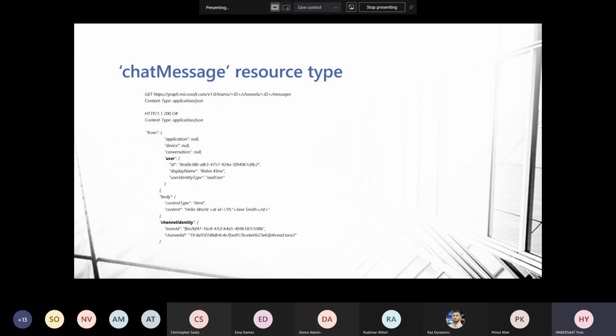Basically, for example, if you want to get the messages from a specific channel, you are specifying in just the channel ID, and you get, for example, in this case, just a structure, and you see you have the user ID, user display name, identity, and the channel identity. In this example, it's just one entry, because when you have multiple messages, you will have multiple structure and multiple data entry in this response.